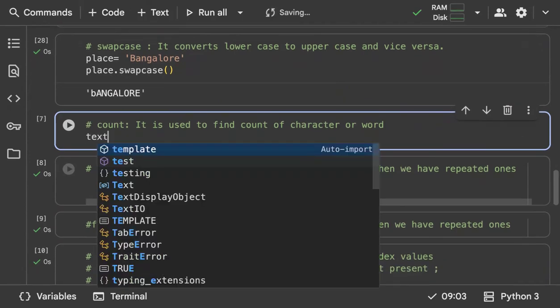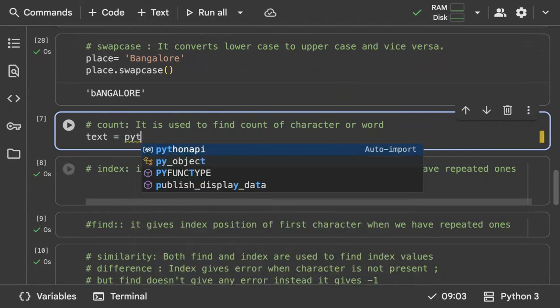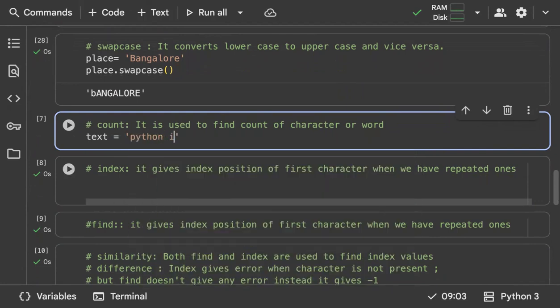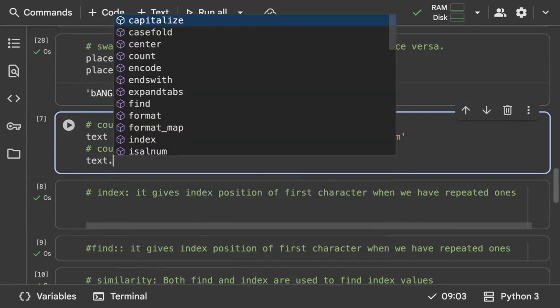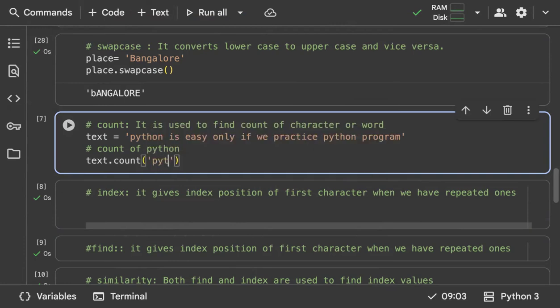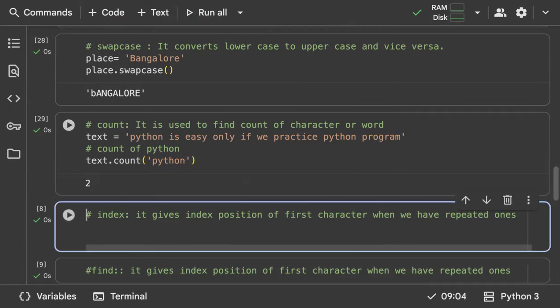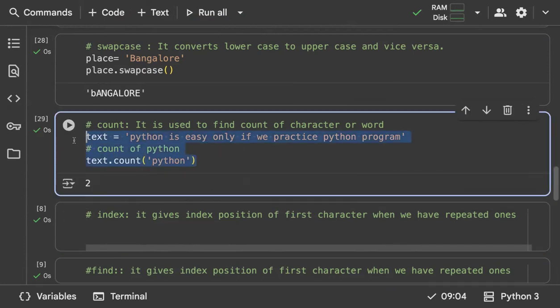Okay, interesting one. Next one, count method. Let's say, for example, you have a string like, "Python is easy only if we practice Python programs or Python program," right? Now I just want to find the count of Python. I just want to know how many Pythons are there. Very simple. Just call text dot count, and I'm looking for Python. You just need to mention the word or a character that you are looking for. So clearly there are two Pythons.